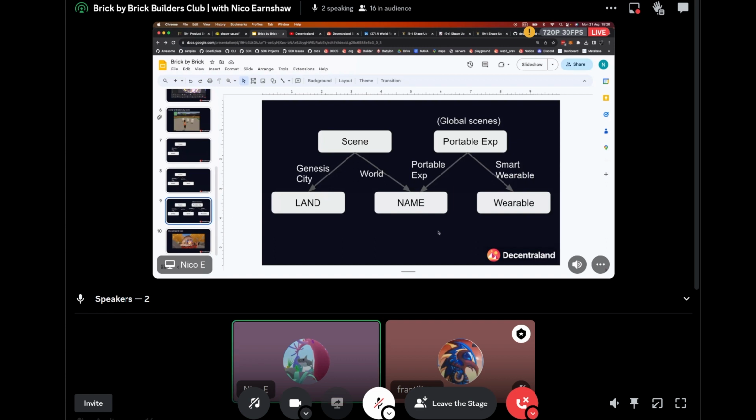And the other category of these is smart wearables. So these are portable experiences, global scenes that are linked to a wearable. And the idea is that if you own that wearable and you put it on, you're turning on that portable experience. You remove that wearable and you turn that portable experience off. So essentially, both these forms of global scenes are the same. They have the same limitations. The only difference is how they are turned on and off.